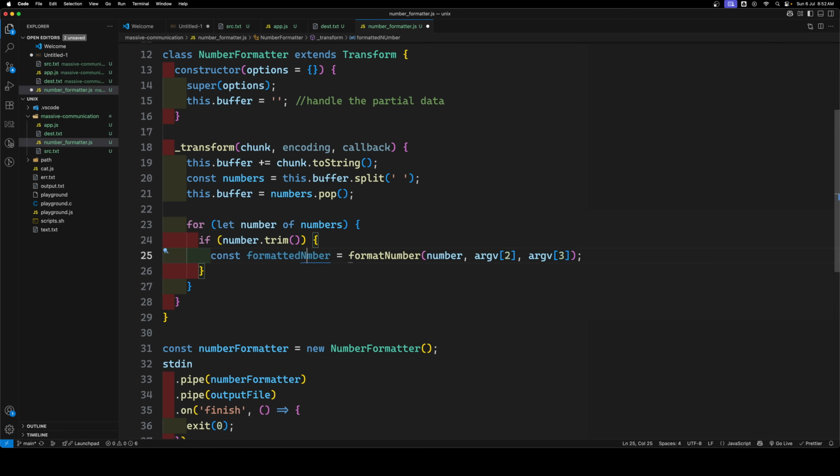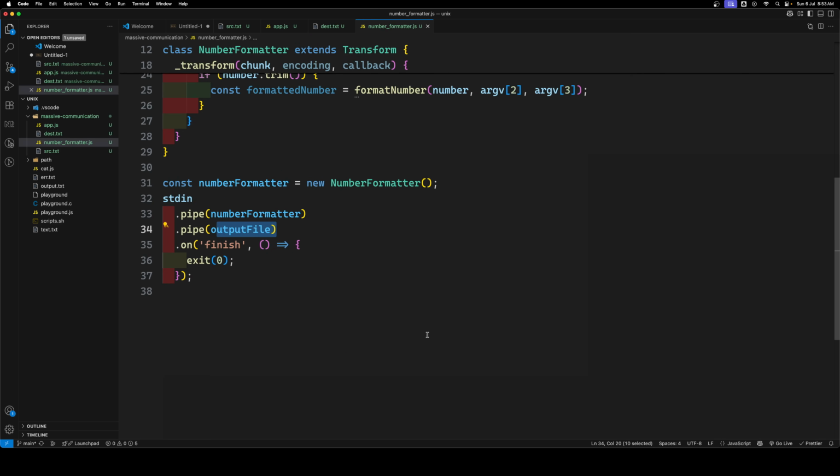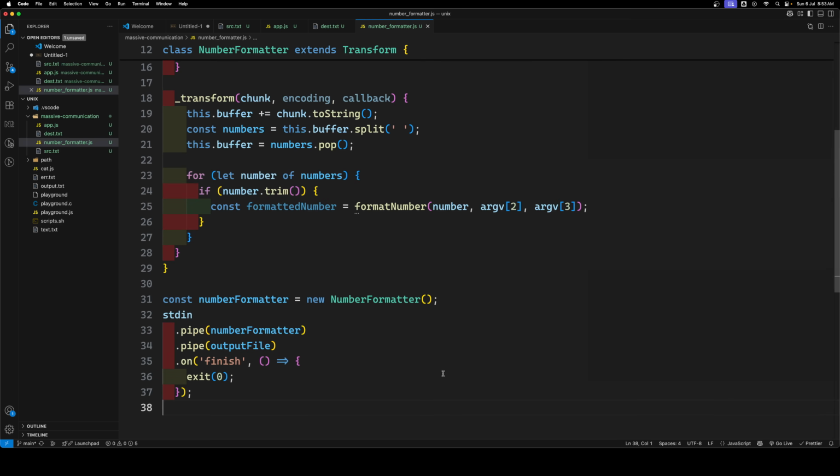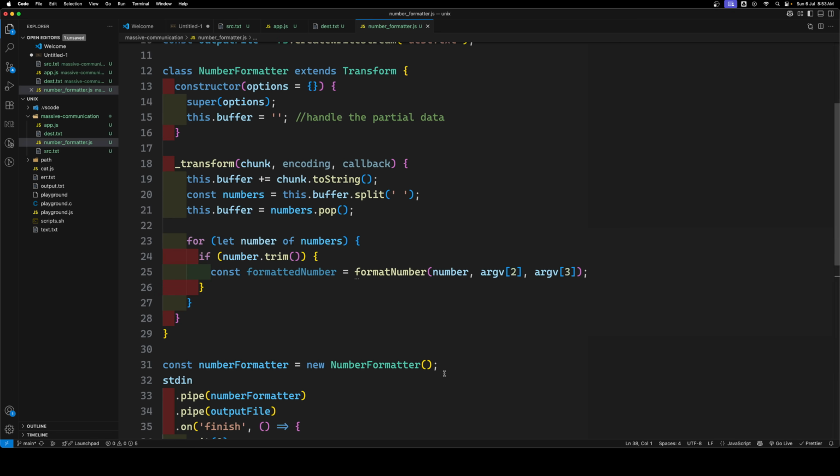Now let's implement the format number. After implementing it, we'll send each value to the stream as an output file. So this is the first part which we did. In the second part, we will implement this format number and also complete this transform step. Hope you understood this first part.